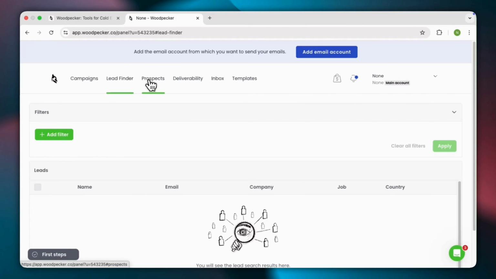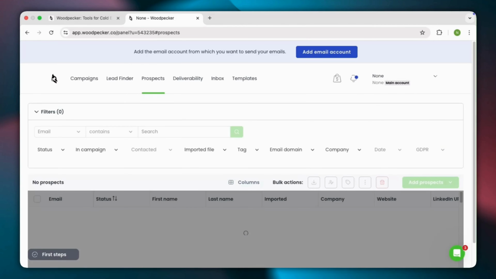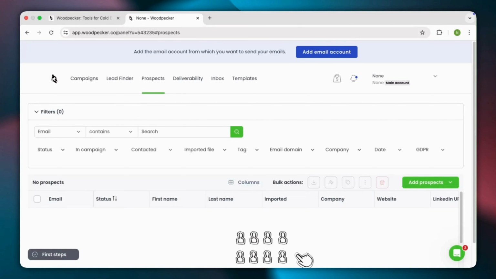Now let's move into the Prospects tab. This is where your real outreach starts. Think of this tab as your contact list command center. Tap Add Prospects, and you'll see a few options. Import from a spreadsheet, add contacts manually, bring in data from integrations, or even use the leads you just found in Lead Finder. Here's a quick tip. Using the From Lead Finder option creates a seamless workflow that saves you time and keeps your targeting sharp.